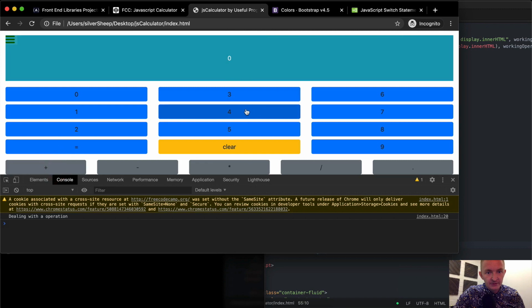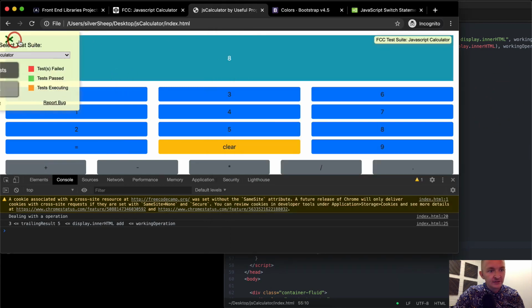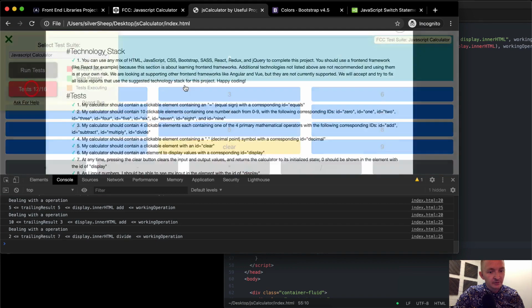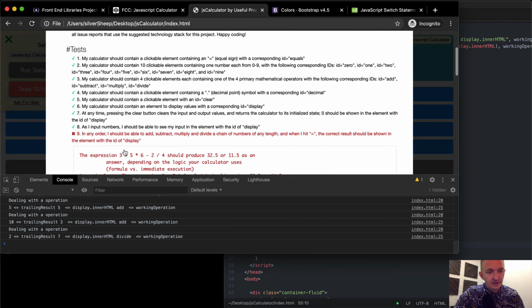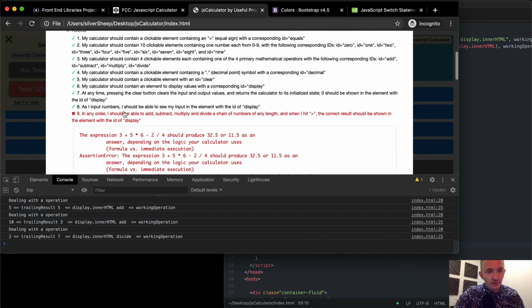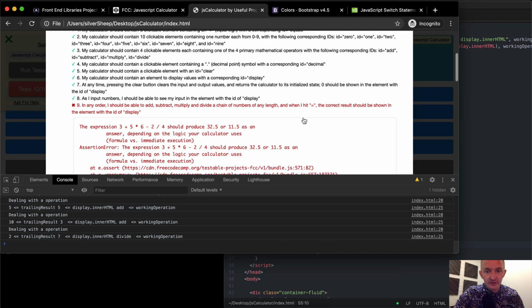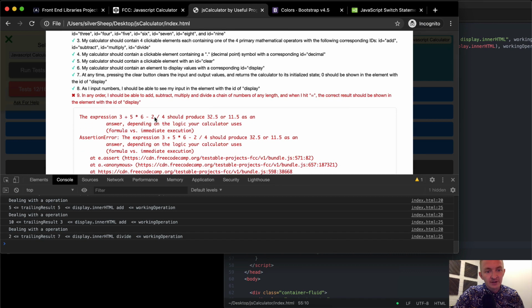3 plus 5 equals 8. And yeah, let's run the tests now. Oh, it looks like we've passed another test. So as I input numbers, I should be able to see my input in the display. In order, I should be able to add, subtract, multiply, and divide a chain of numbers and hit the equals button. The correct result shown should be in the element to display: 3 plus 5 times 6 minus 2 divided by 4.